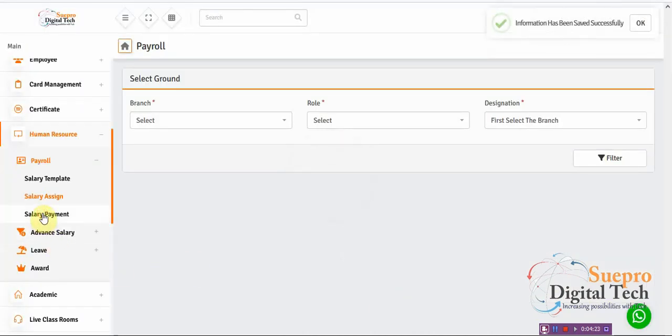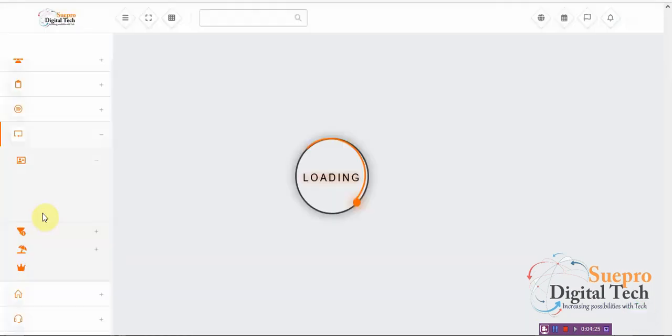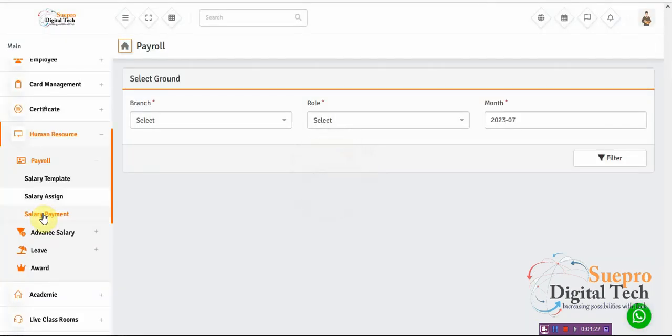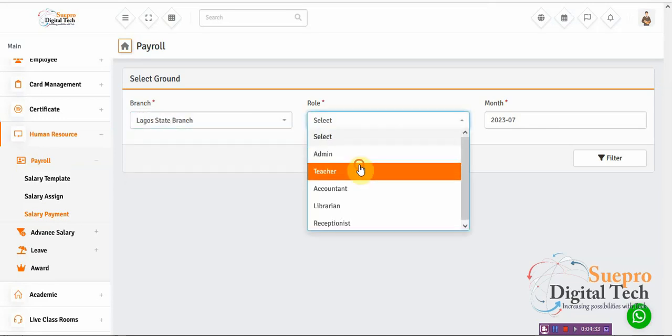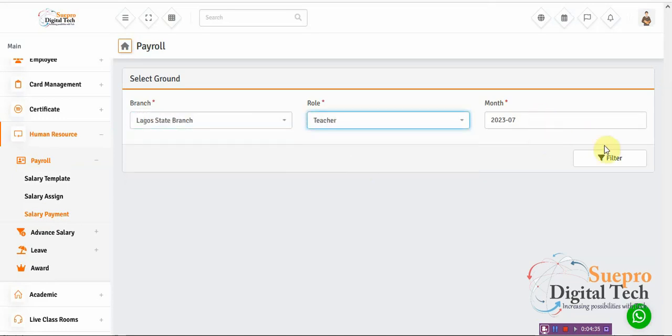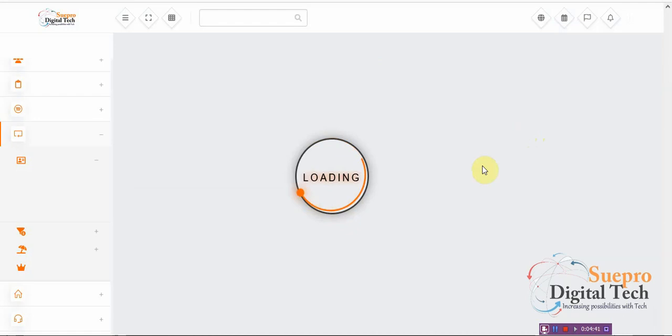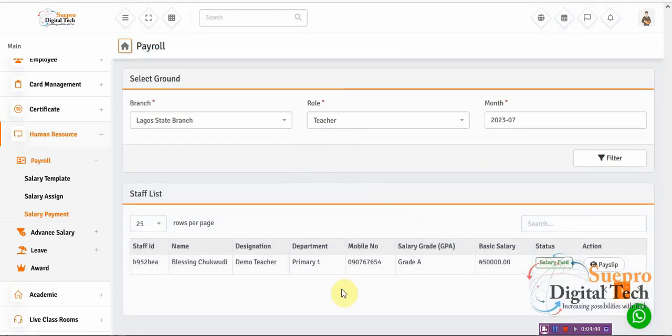Salary payments. Let's go on salary payments. To see salary payments is just like seeing people you've paid, or like invoices you've created, whether you've paid them or not. Let's click on role teachers. We've paid for these. That's the salary paid.